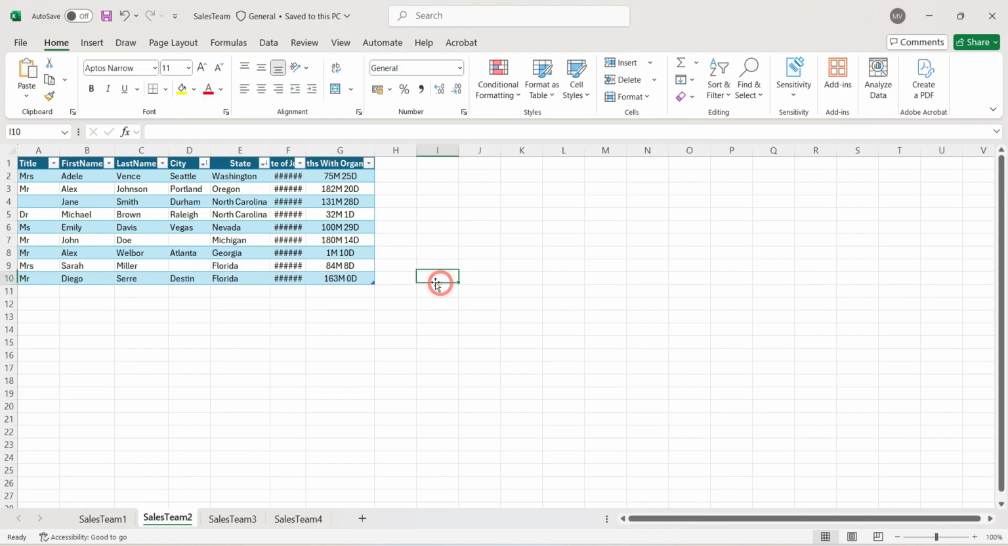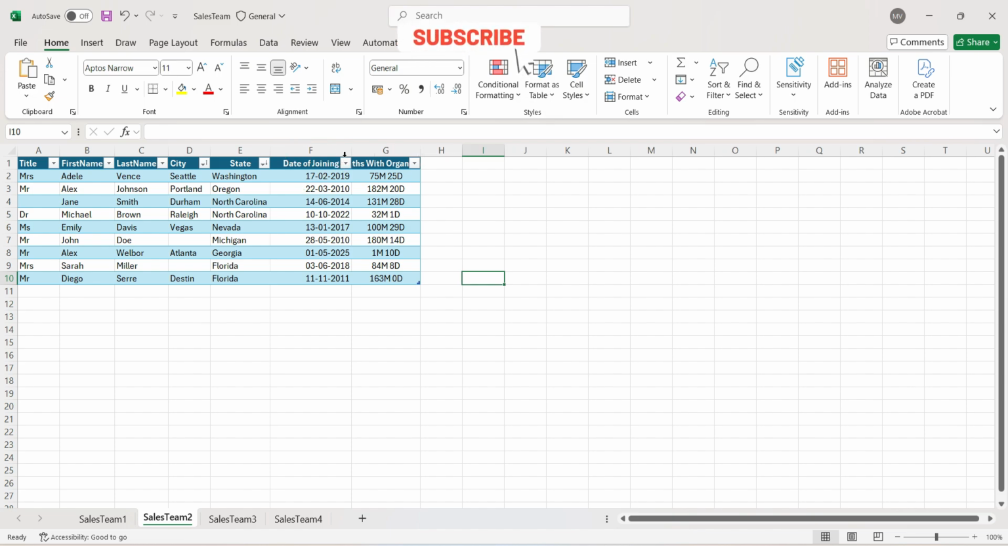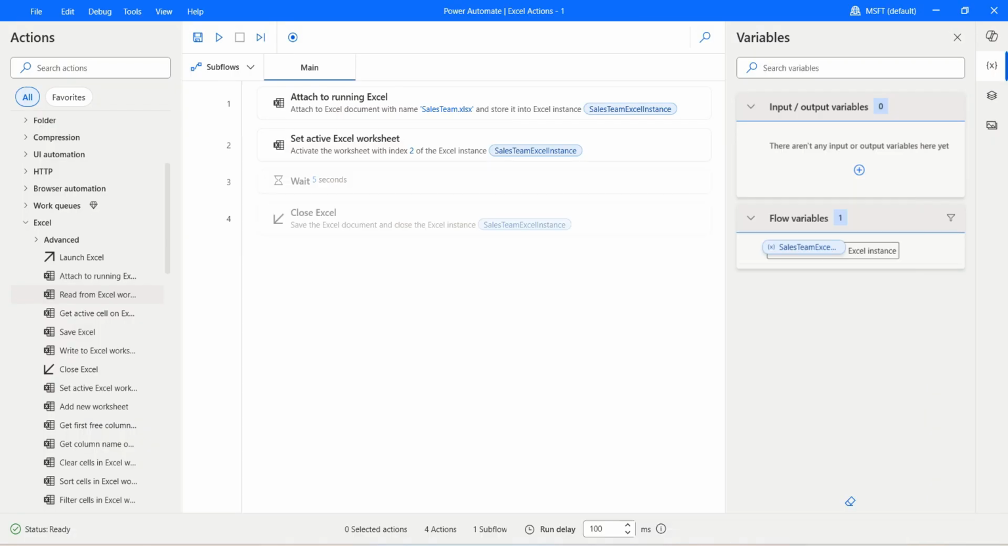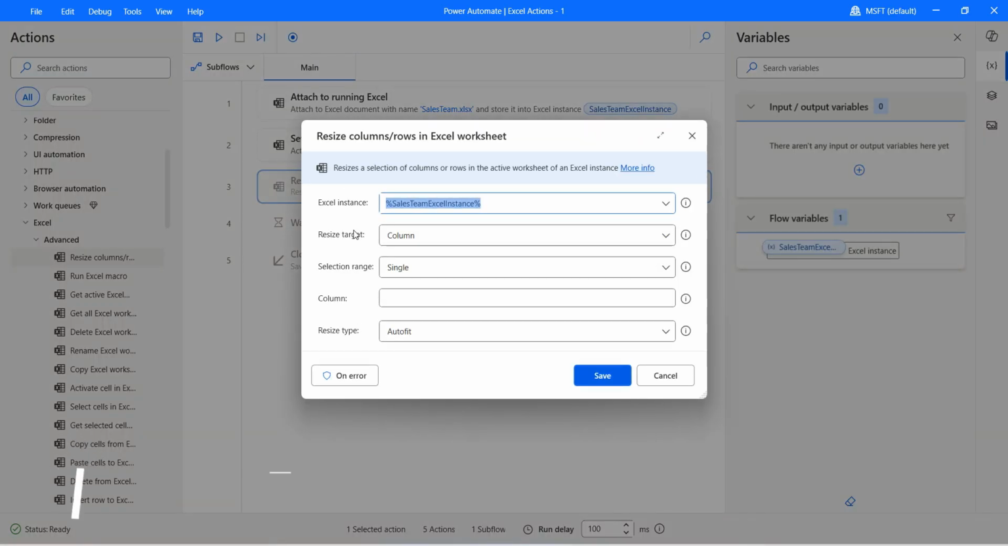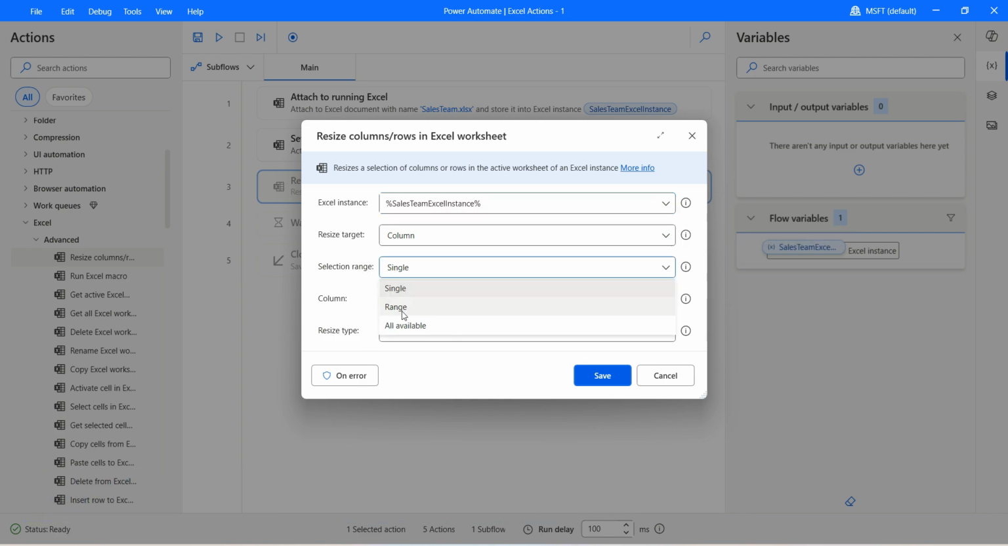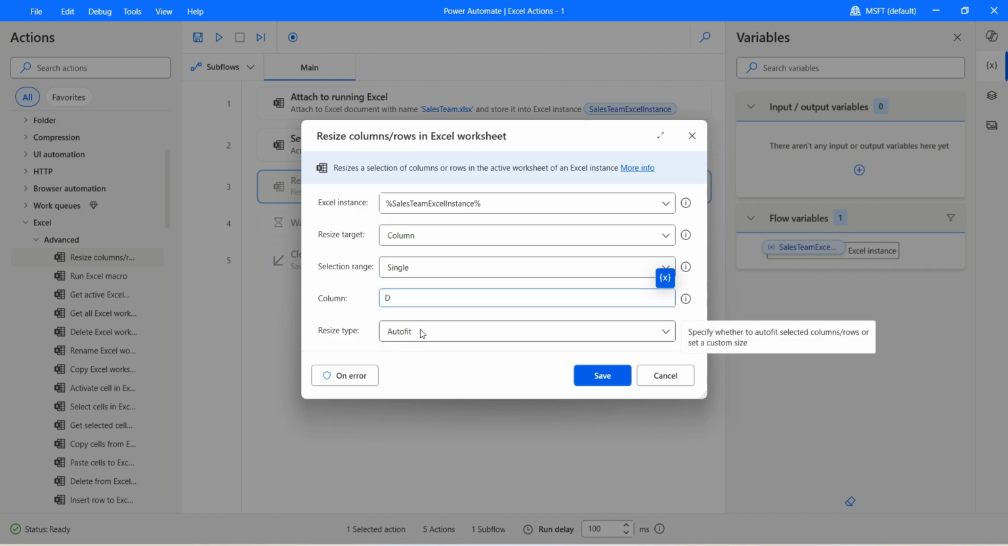If you see the Excel file, I have a date of joining, but the date of joining column is shrunk. And you know that if it's a date column and it's not fully expanded, you will see a hash sign. So if you would like to expand this column to its full width, then we need to go for resizing the column or the rows. In this case, let's open the advanced and resize columns or rows. Here we are resizing the target as column. The selection range is single, a range, or all available. The column is column D and we would like to auto fit.